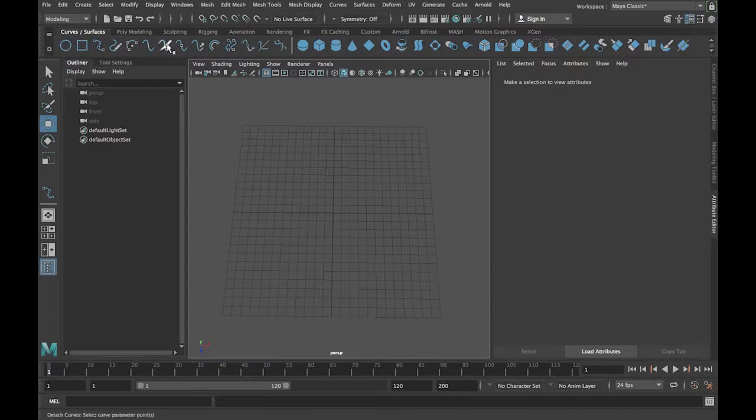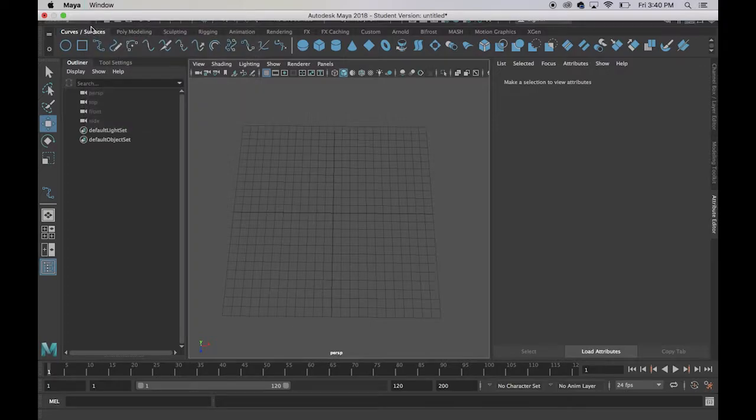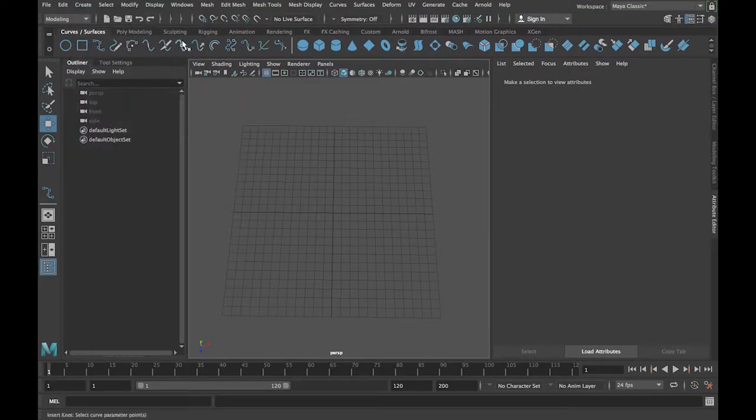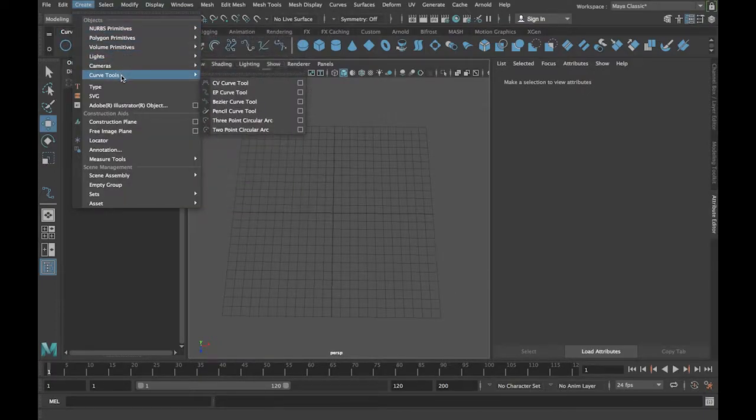There's a number of them here in the toolbar, but we can also go ahead and go to Create. The shelf here contains a number of them. But if we go up to Create, we have curve tools here, and we have some that don't appear on the shelf.